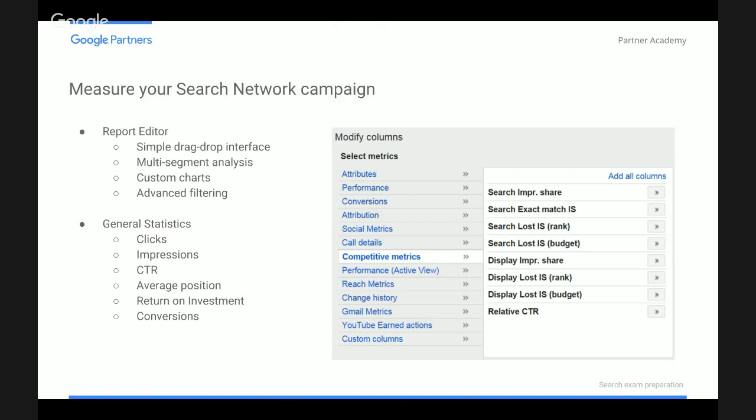Now, the very first thing we'll see here is the report editor. All of you might have seen a change in the AdWords account, not very recently, but you would have seen a reports column in the account wherein you can create certain reports. It has a very simple drag and drop interface wherein you can create multiple segments. You can create custom charts and do advanced filtering to generate certain reports for you and get an understanding of how the AdWords account is running. Apart from that, there are certain general statistics which we always refer to. These are your clicks, your impressions, your CTR, your average position of the ads, the return on investment, and your conversions.